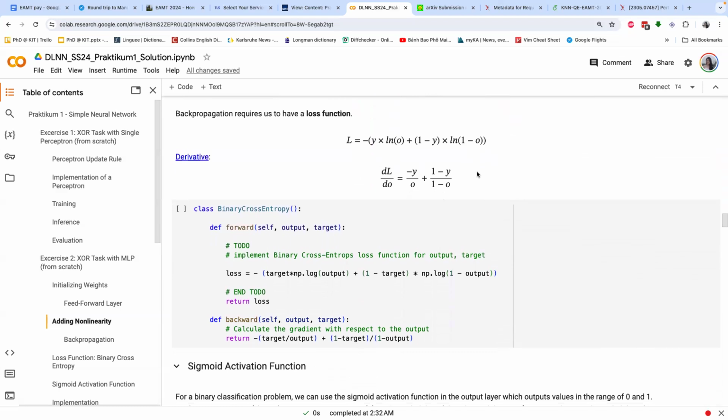I don't remember if I put it into the notebook itself, but I will make this solution notebook publicly available later, so you can just look at it in your free time if you want to.